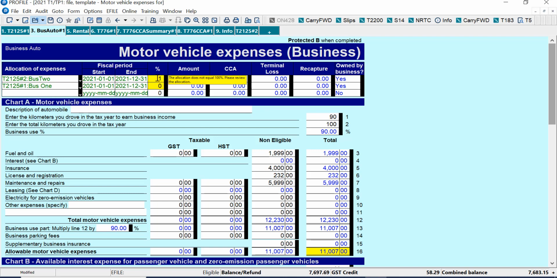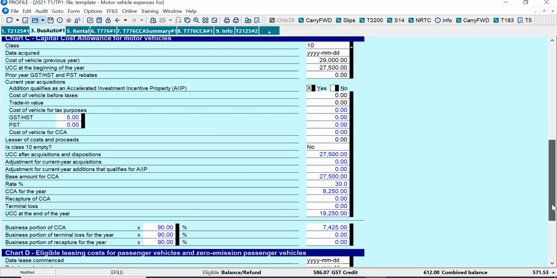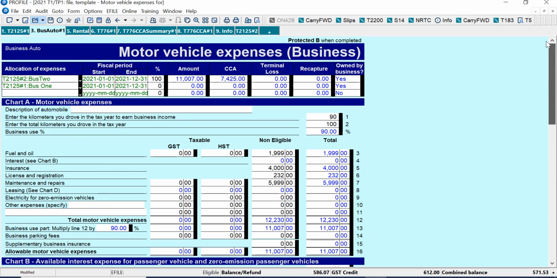Now I'll just show you here. If I enter 100, it'll claim the whole expense allowed, so 90% of the 12,230. And then the same with the CCA. If I look down here, the allowable claim was 7425, and that's all being applied to business statement number 2. On the other hand, if I enter 50 in each, then it will split the expense in half, 50-50, and put 50-50 on each business statement.